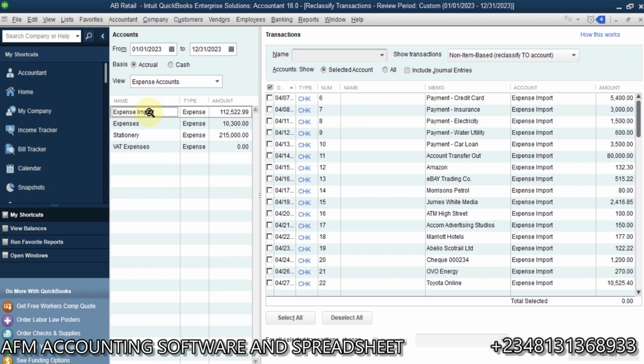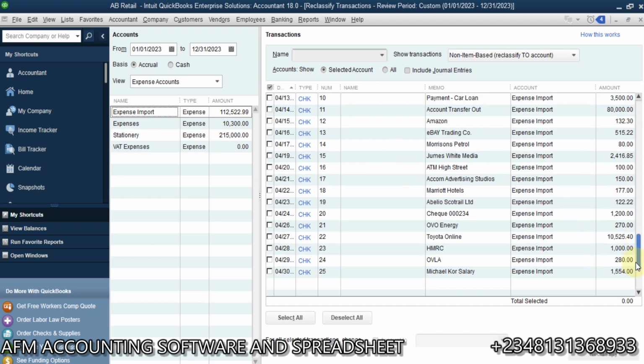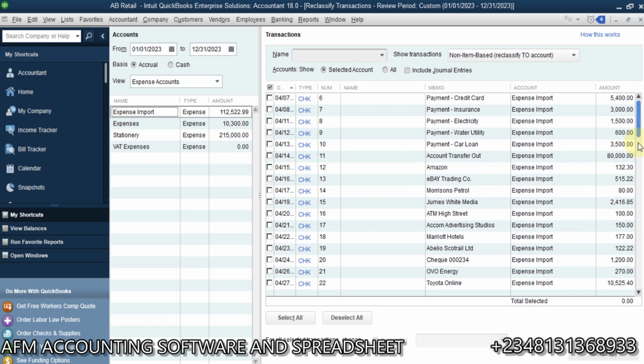Let me start with expense. Once I click on expense, you see we have this list of transactions that are in expense import. So now we want to take this to insurance. You see, we want to take this to electricity. So if I select this now, I will want to select that.